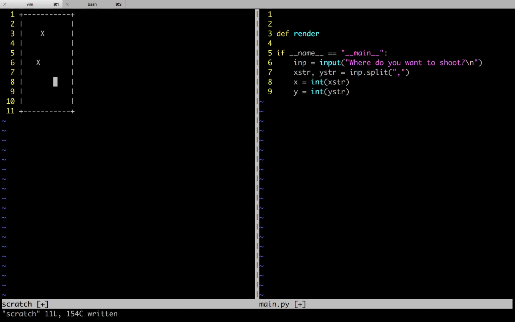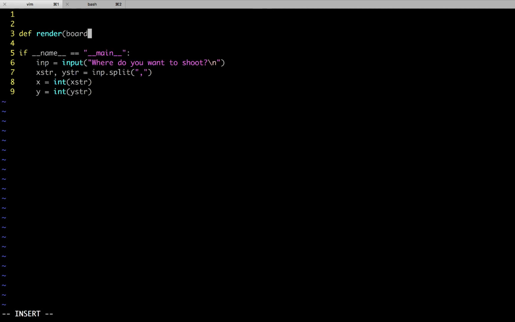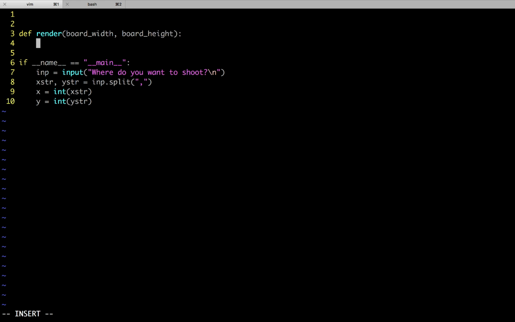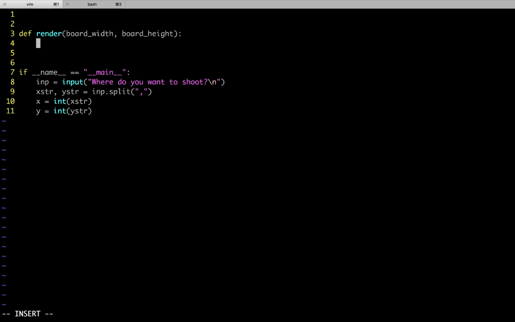If we just start with this empty board, what are we going to need in order to print that? What do we need to know and pass into our render function? I think there's only two things. There's the width of the board and the height. And then we can start by printing this little header across the top.